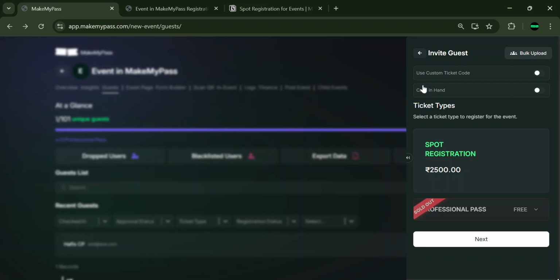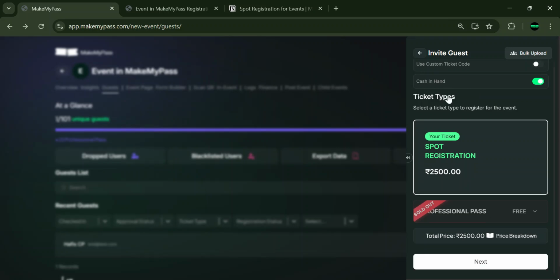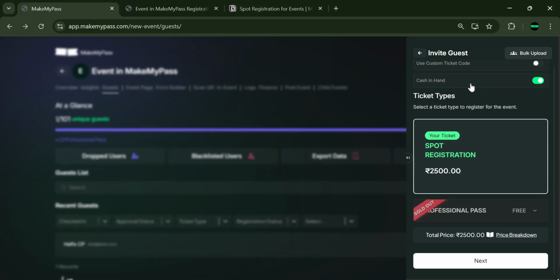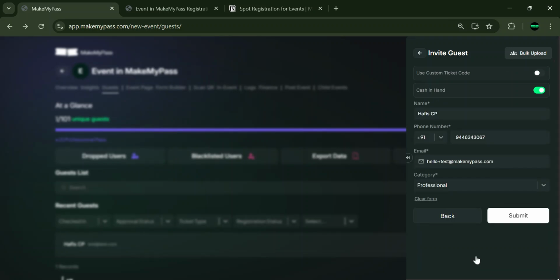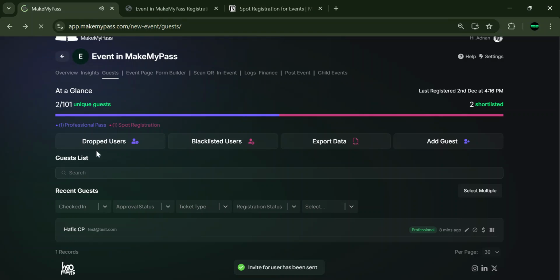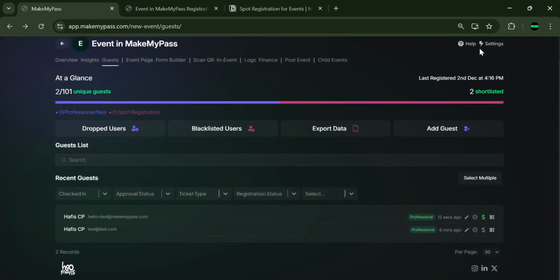There is another option, something called cash in hand. Once you click the spot registration and you are collecting the amount physically, you can enable this cash in hand option. Basically, there will be no payment gateway here. The user will be directly added with the given details. Once the details are submitted, the user is already added to the guest list. You can see that over here. The user has already paid 2500 for the ticket, and was invited by the user who is logged in here.